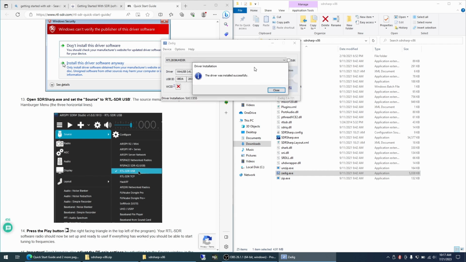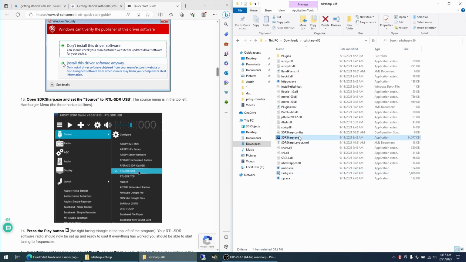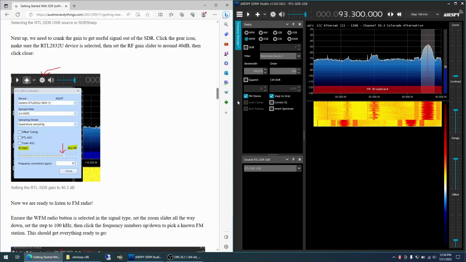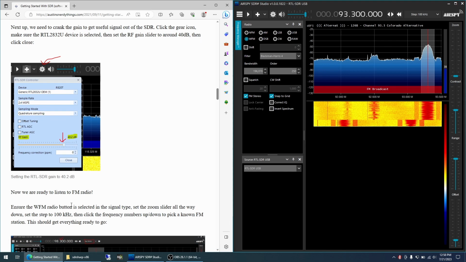Okay, it's reporting the driver was installed successfully. Click close, get out of that, relaunch SDR Sharp. We've got our RTL-SDR USB selected. I'm gonna click play. Okay, so the last time I hit play at this point, it immediately started the radio on the station I had it tuned to, and then it recorded far louder than my voice did, so I'm re-recording this part. So now we are ready to listen to FM radio.